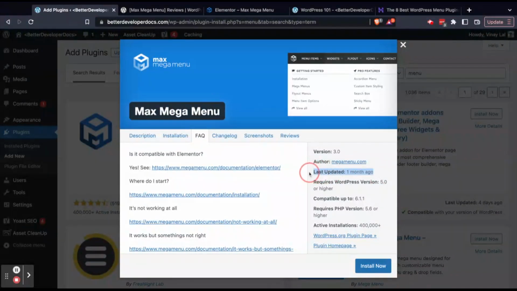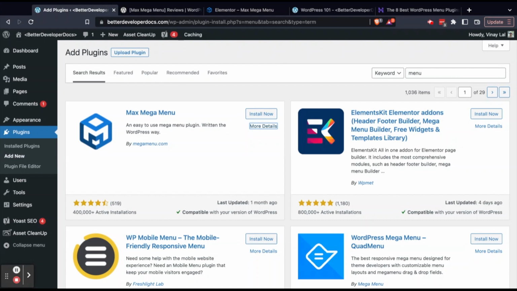Another useful thing to look at is when it was last updated. If you see that this was 4 years ago, then chances are that it's not being maintained anymore, and you probably don't want to use it. Search for another one.